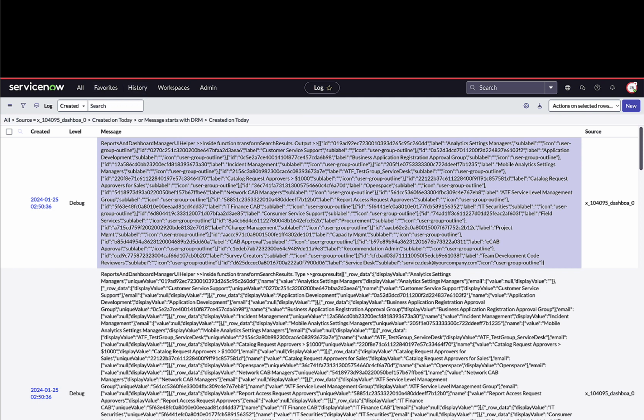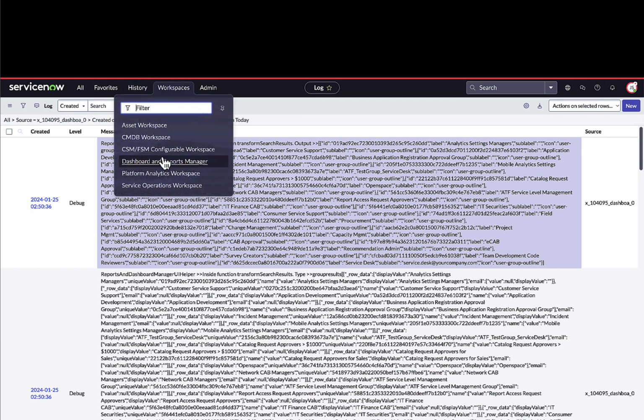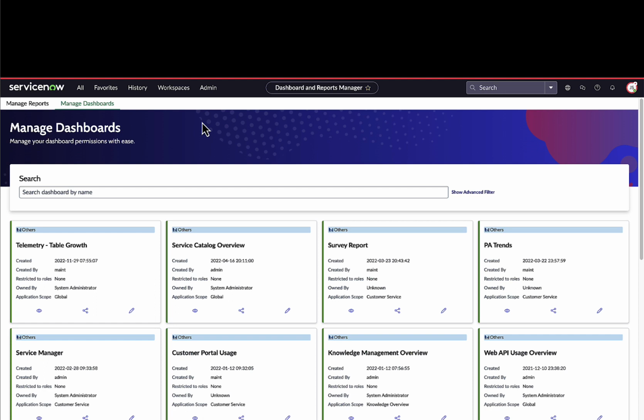And on the UI Builder side, whenever you are working on this reports and dashboard manager workspace, if there are any errors in the UI Builder configuration, I have added logging there as well. So you will see all those errors on the console. So that is another function that you can use here.